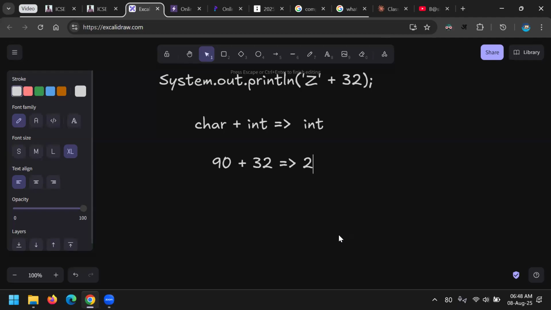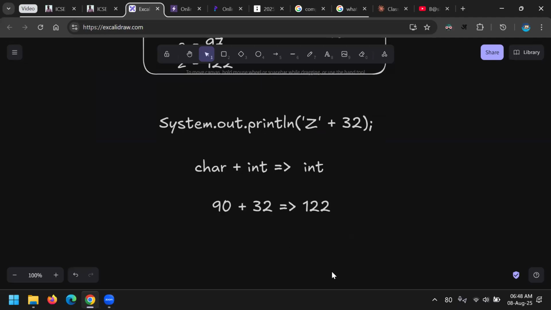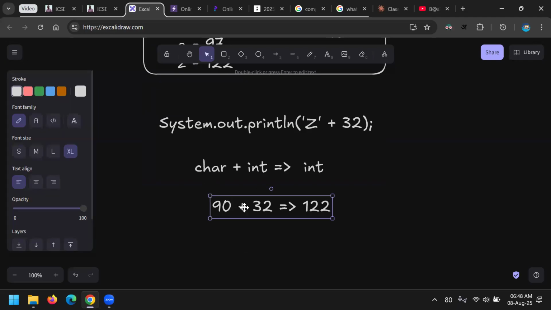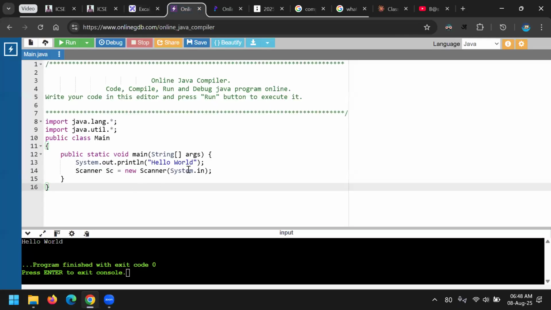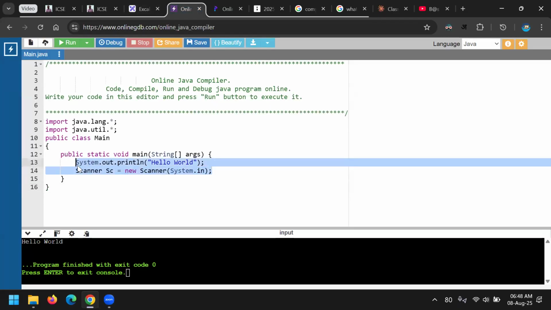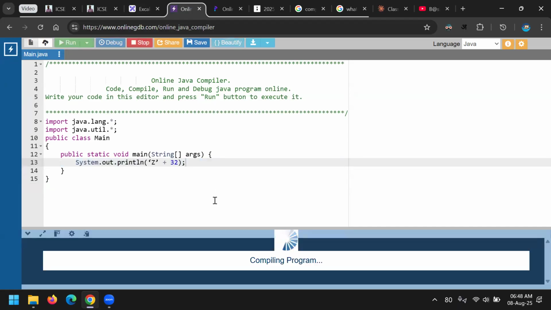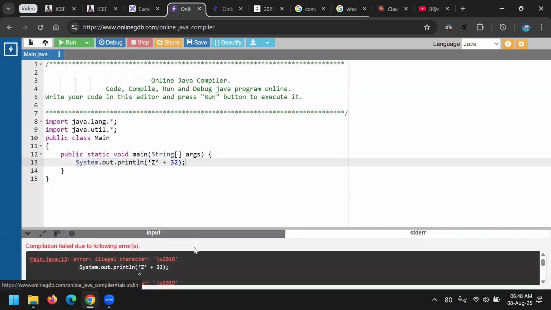122. Count: 9, 10, 11, 12. Okay. You can test this also, like pasting it here and just running it to see what it's saying. Okay.